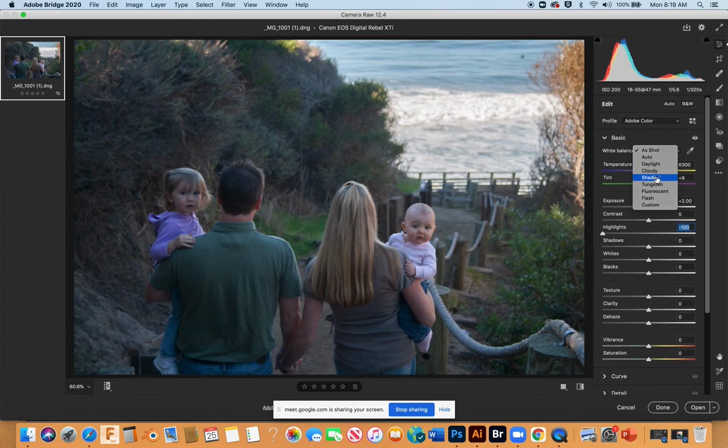So for instance, I'm going to go with shade. And I really like what that does for the skin tones for both the infant as well as the toddler over here. I might decide just to warm that up a little bit more. All right, so that looks pretty good.